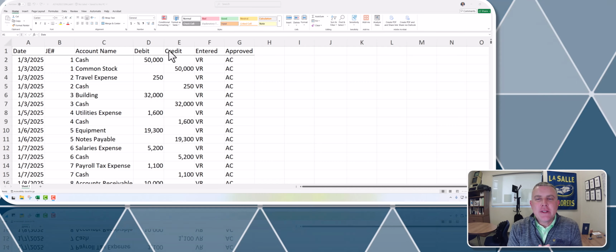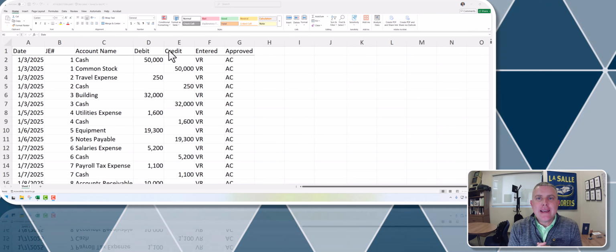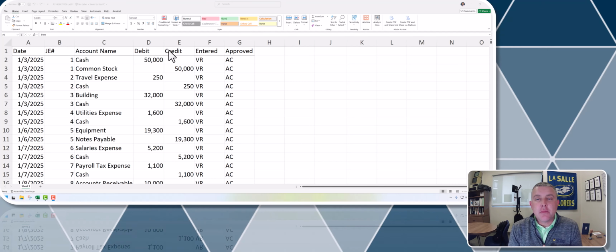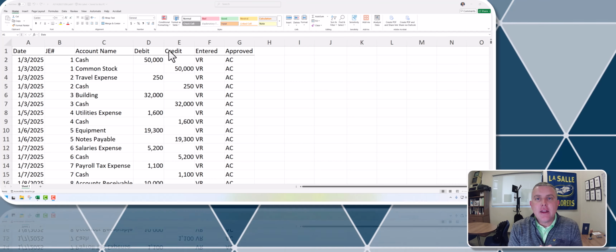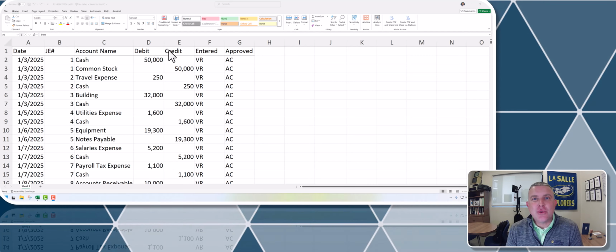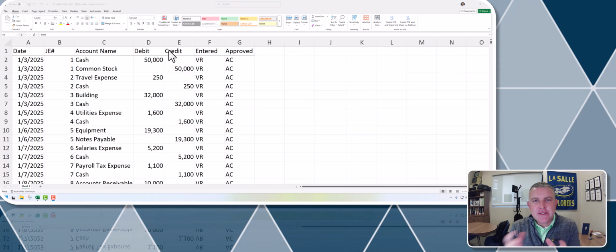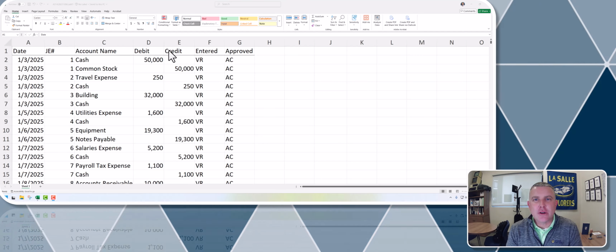Hi, everyone, and welcome to this lab where we will be taking a listing of journal entries from a client's ledger and translating them into a trial balance. All right, so let's hop over to the computer now and take a look at what we have.